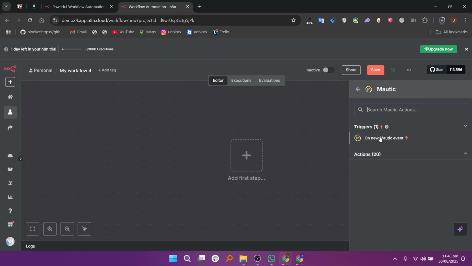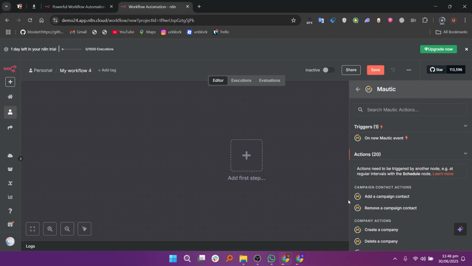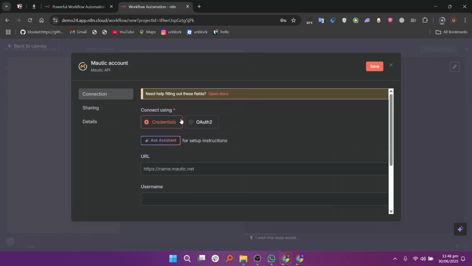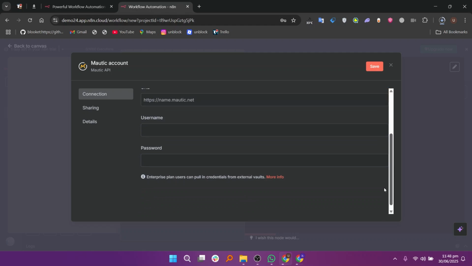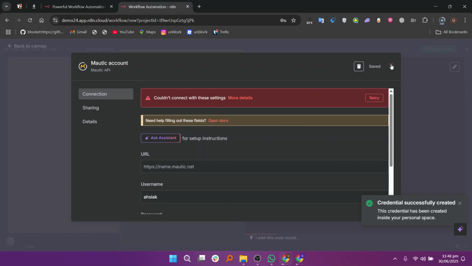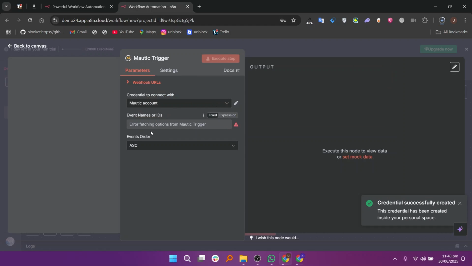Now, choose whether you want to use a trigger or an action, depending on your goal. Next, click on Select Credential, then choose Create New Credential. Here, enter your Mautic URL, username and password. After filling in the details, click on Save. Now you can select the event number or ID and choose how events should be sorted.